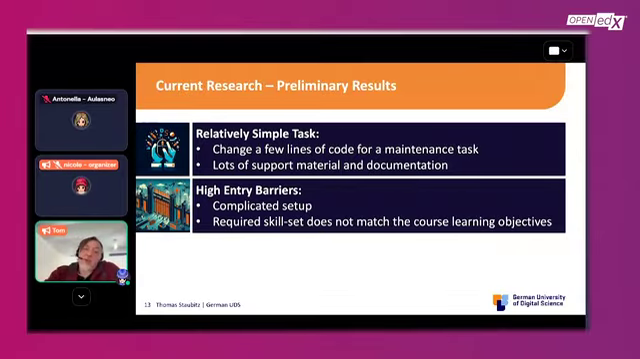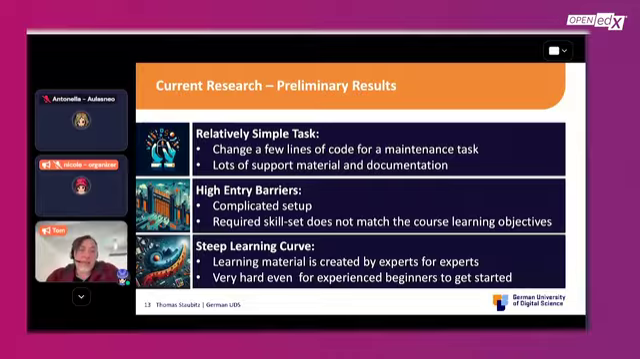And the skill set that they required to do that setup didn't really match the course learning objectives, because that was Python programming. The other one was more like DevOps stuff. And so even later on, when they finally managed to get it running, they had a very steep learning curve. And so the feedback that we received from them is that their impression was that the learning material is created by experts for experts, and it was very hard for them, even for rather experienced beginners. So they weren't just starting from scratch in programming, but it was really hard for them to get started.